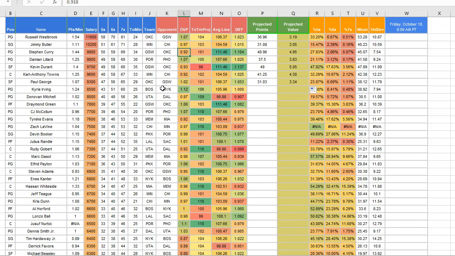Basically saying Golden State gives up 7% more fantasy points to opposing point guards than the league average. On the flip side of that game, Steph Curry is a 0.92 in this department because Oklahoma City gives up 8% less fantasy points to opposing point guards than the league average. And the reason that we put this on a league average basis is because these guys are getting different matchups every single night across the league.